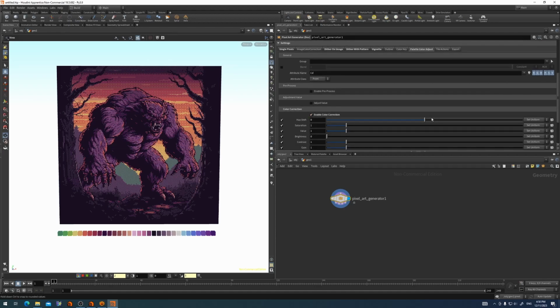The section labeled Palette Color Adjust allows you to manipulate colors after the palette has been selected. This will affect only the palette, so the image will still choose the closest color.